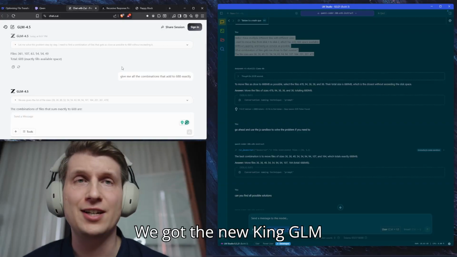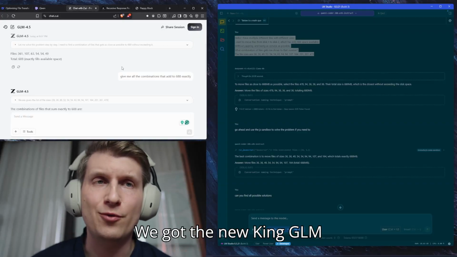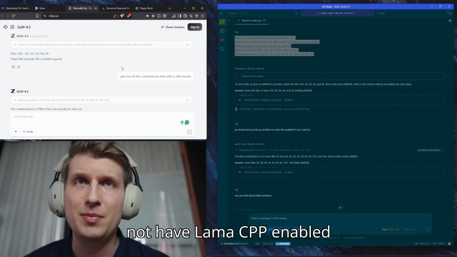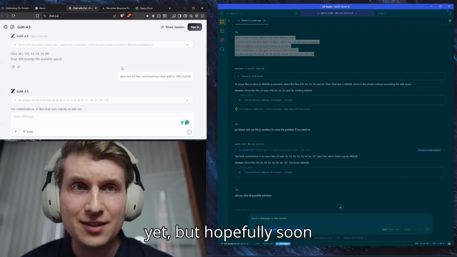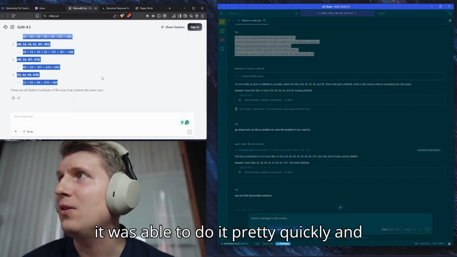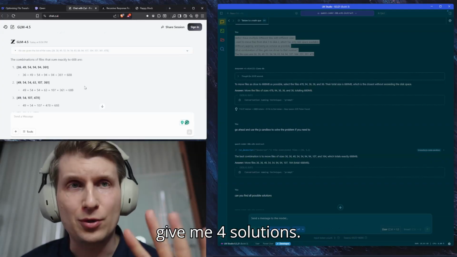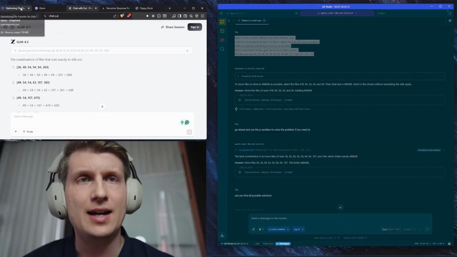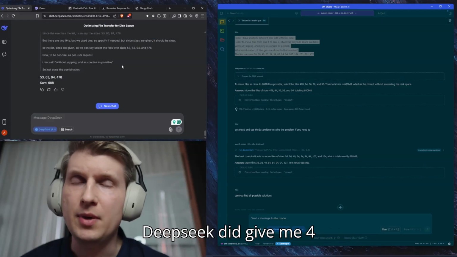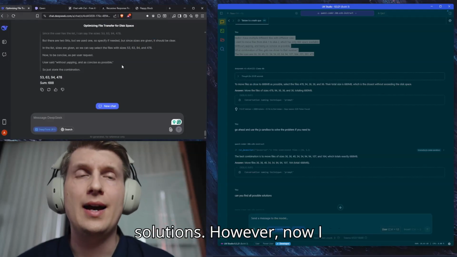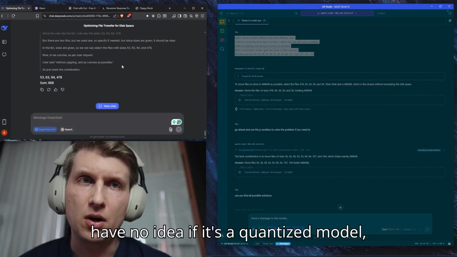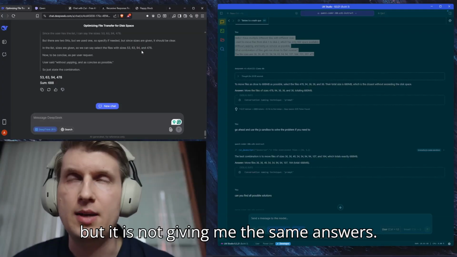We got the new king GLM 4.5, which unfortunately does not have llama.cpp enabled yet, but hopefully soon. It was able to do it pretty quickly and give me 4 solutions. I have to mention that in the past, DeepSeek did give me 4 solutions. However, now I have no idea if it's a quantized model, but it is not giving me the same answers.